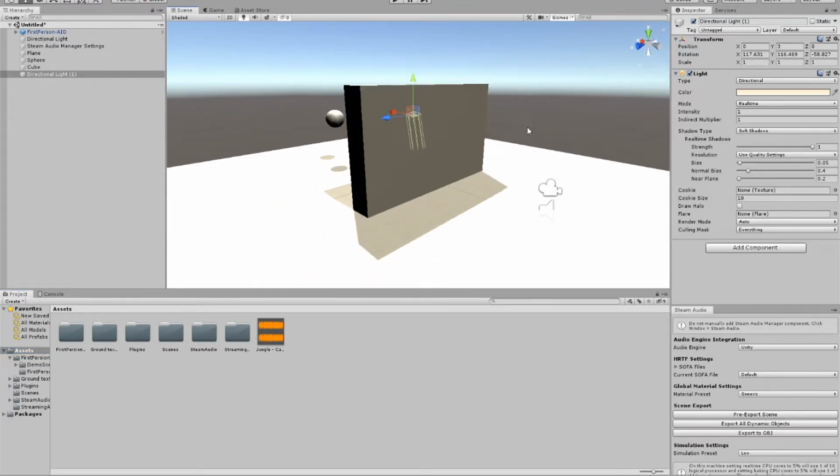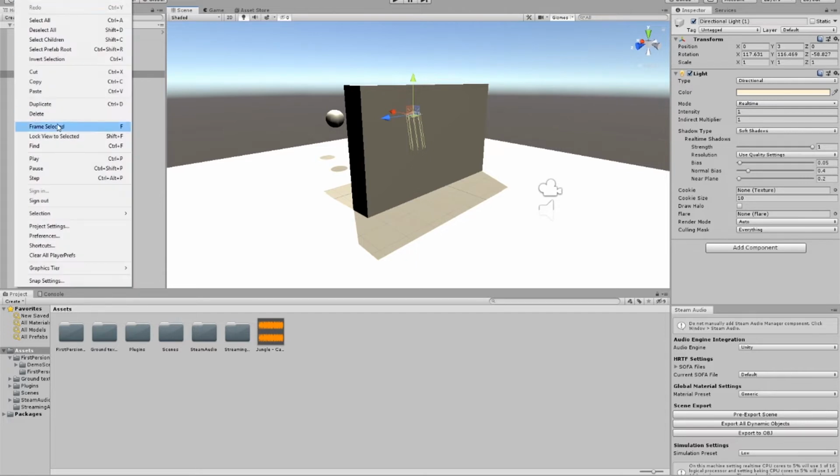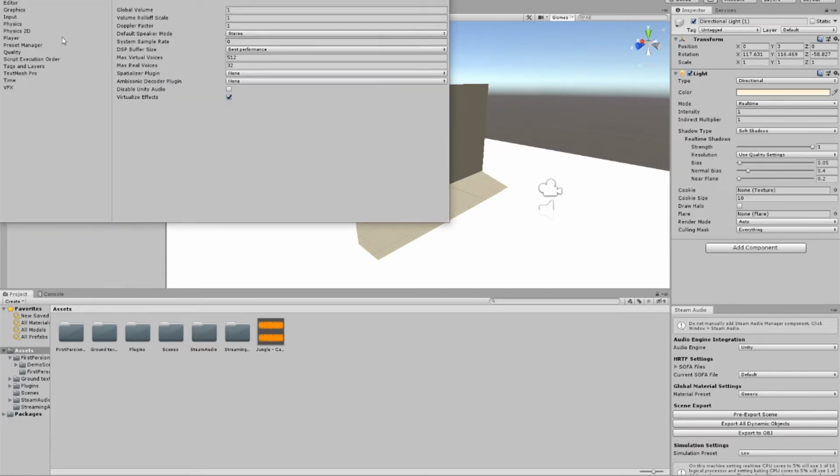To enable SteamAudio, I can go inside Project Settings, Audio, and enable it that way. It has a spatializer plugin option. By default, it's none. You can change it to SteamAudio. There's an option for ambisonics, which I'm not using right now.